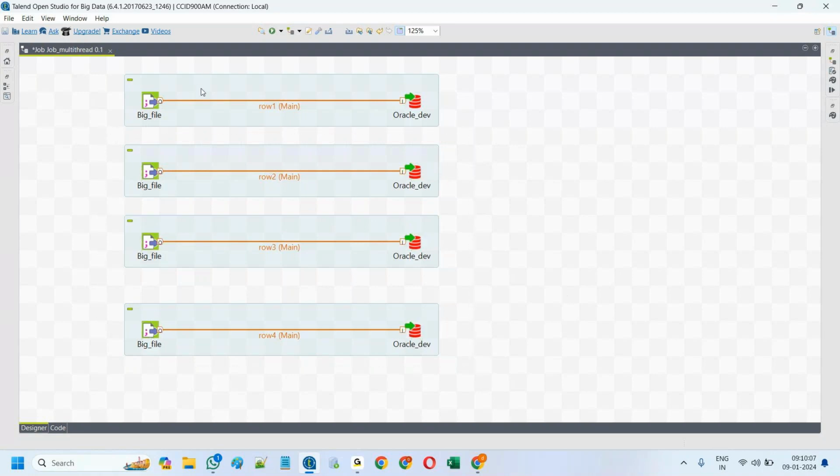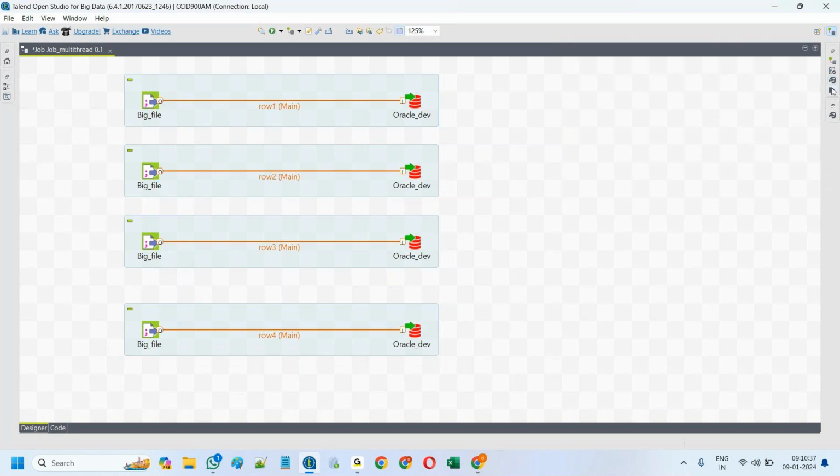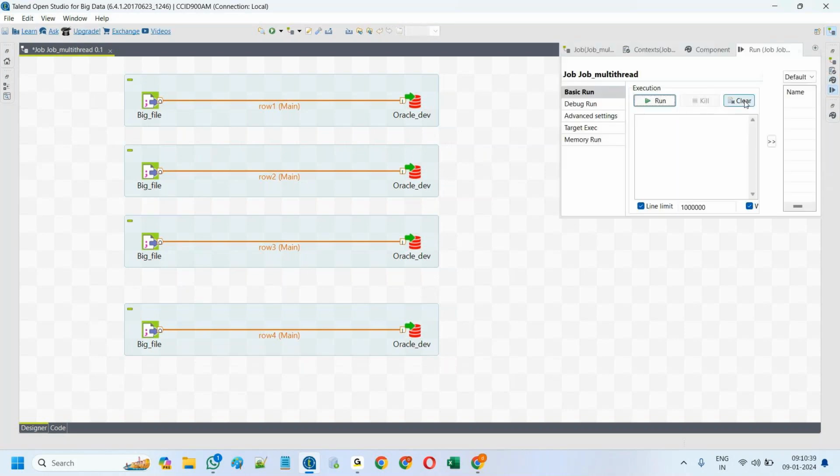And these are the 4 different files. All 4 different files load data into 4 different tables. This is table 1, this is table 2, this is table 3, and this is table 4. Okay, now run the job. We'll see what happens. Let's observe the job. We'll ask the question based on this.